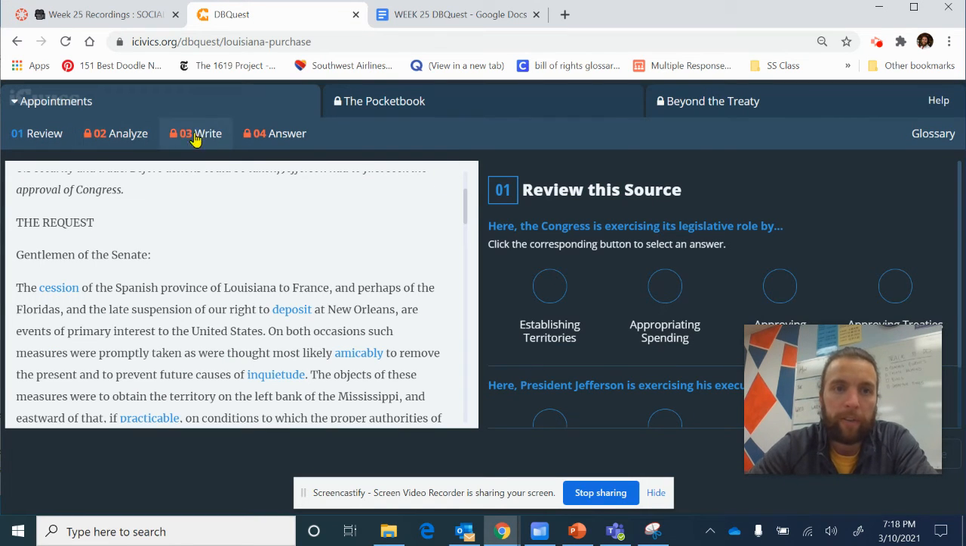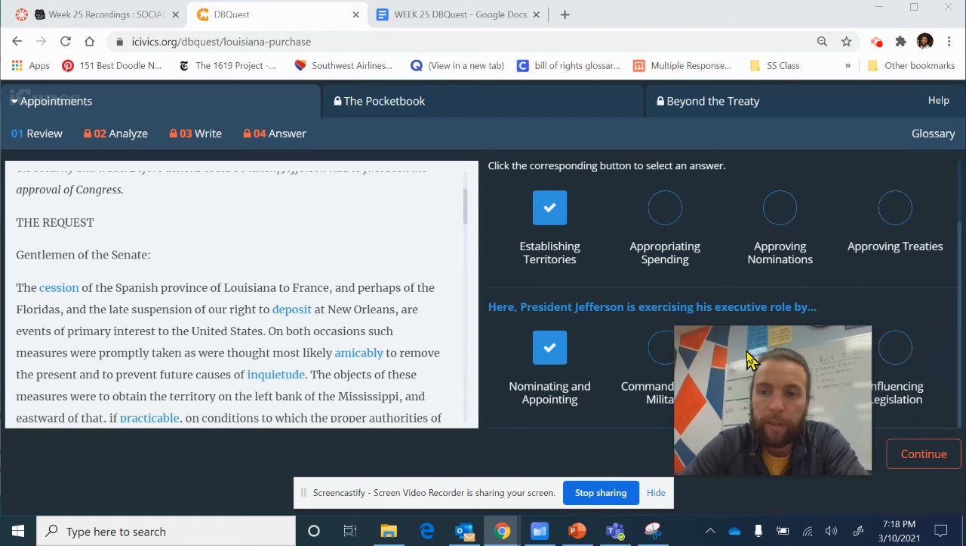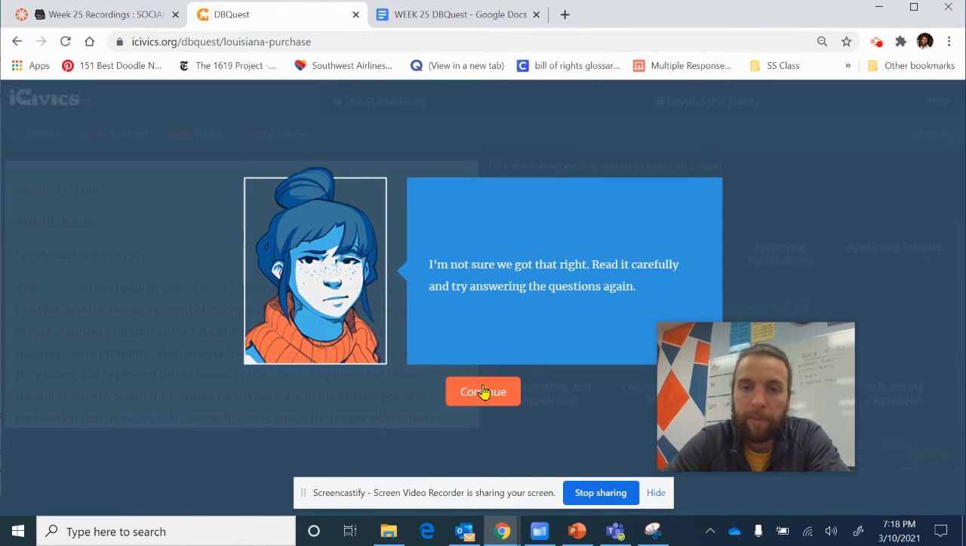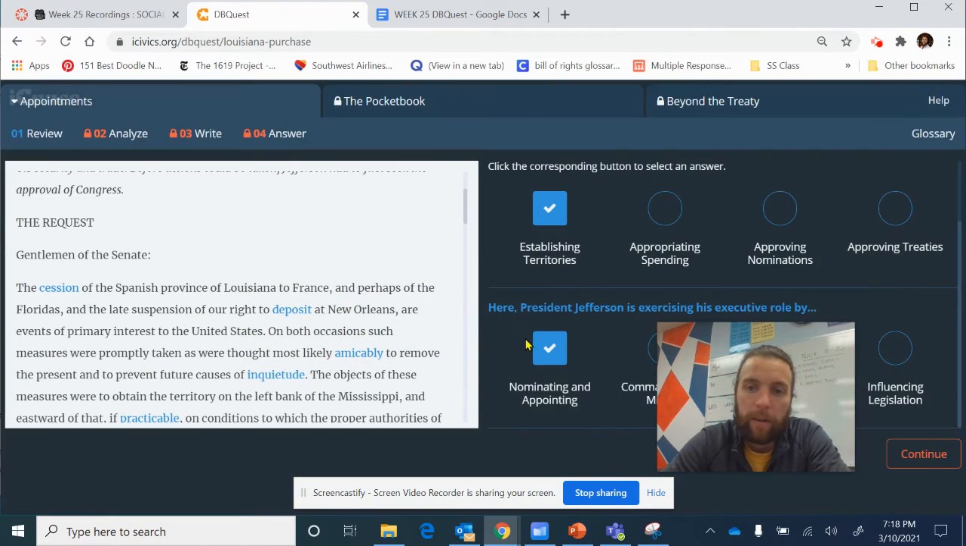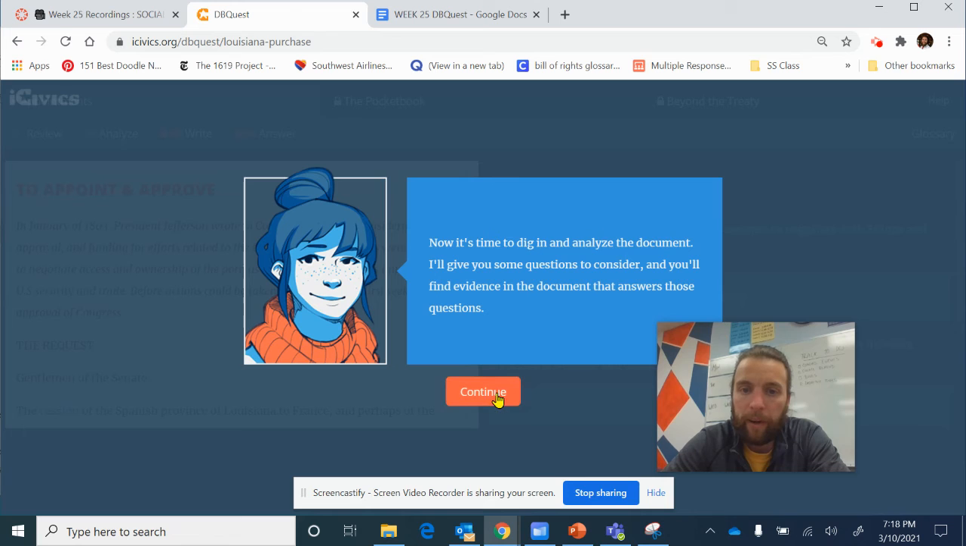Now, there are 4 parts to each document. As you click finish on one, you'll unlock the next. That's to help you progress. They're stepping stones that help you understand the next step. What I really like about this is if you try to rush through it, or if you get it wrong, even if you try your best effort, your tutor will pop up and say, slow down, try again. We know from class, we did document 1 together. This was about approving and nominating appointments. So when I click continue, it'll take me to the next round.